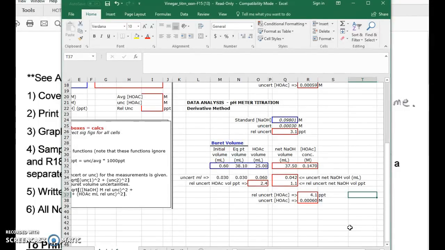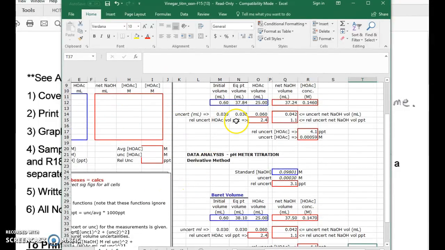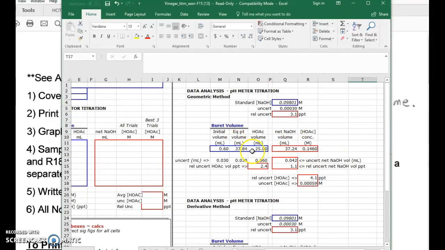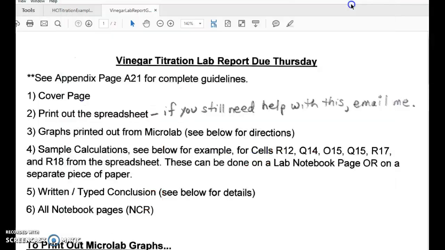So that should be it for your spreadsheet. I just need you to print this out so that I can see both sets. I do not need to see the formulas. I just want to see your actual spreadsheet, make sure that you have all your sig figs right, etc. I also use it to grade your accuracy and precision. So you have to upload this, you get points for uploading it, but you also need to make a hard copy. Okay, so that's the spreadsheet.